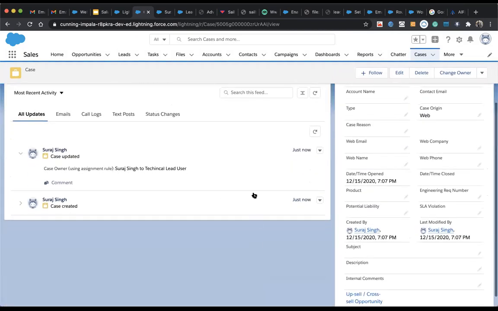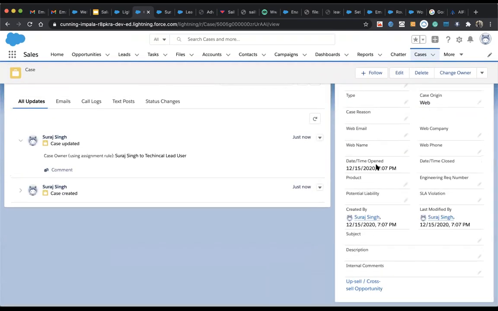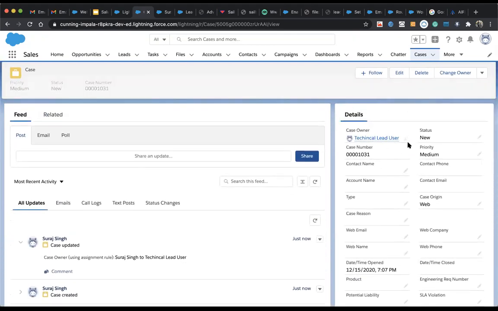The same thing: if I create this from any external system, it also creates a case in the system and assigns the technical lead user as its owner, because ownership of the record decides which user has to work on it. It is not decided by who created the record; it is decided by who owns that record. The owner field of the record decides who is working on it.